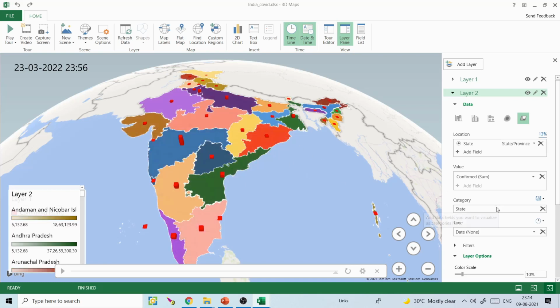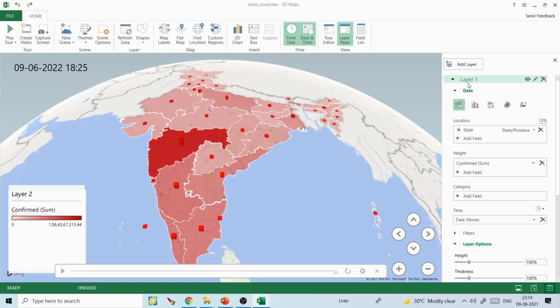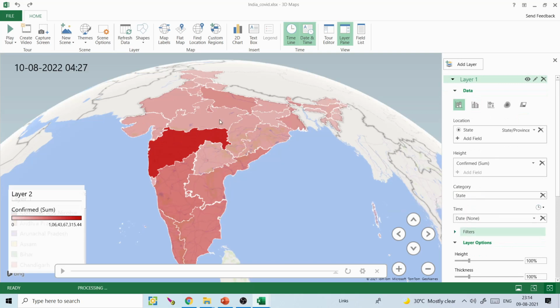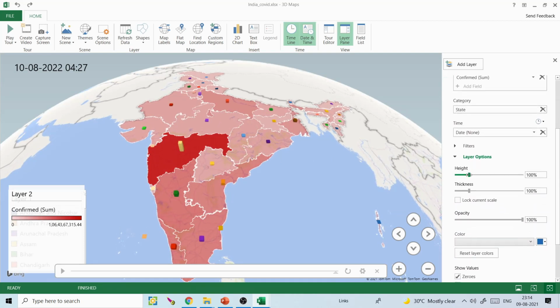Okay, sorry, it's fine. I have to change for layer 1, sorry. So now it has changed the color for this. So now you can increase the height here like this. You can increase the width like this.